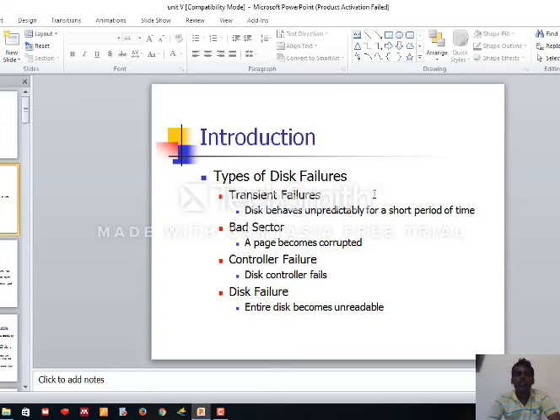We are going for fault tolerant systems. We are going to identify the different types of faults, how they happen, and the faults coming from the failures. So you have to discuss what failures happen inside your system. So we will discuss the types of disk failure.